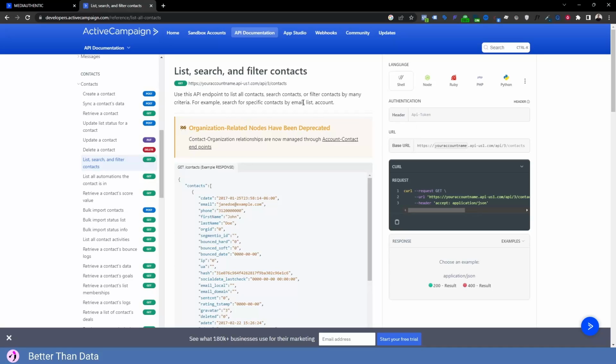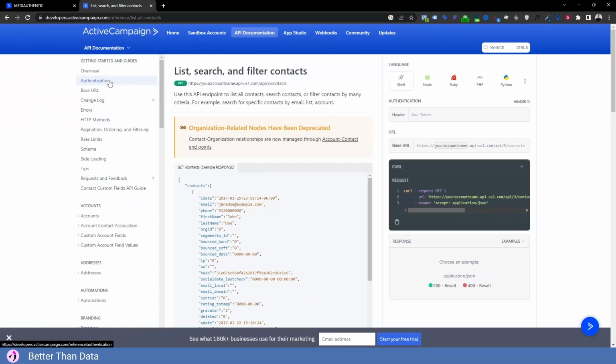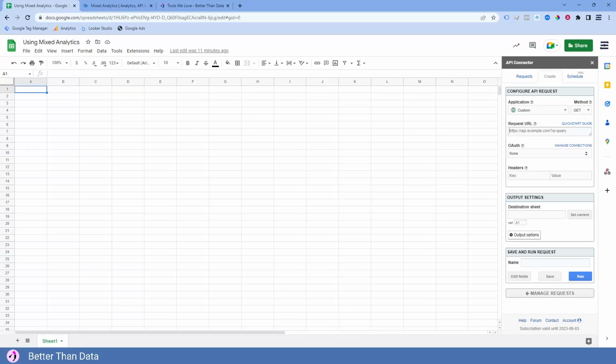So let's begin setting all of this up. Inside of the custom request over here, request URL, here we need to put in the request URL, and then because we saw up in the authentication that it wants everything to be provided as an HTTP header named API token, we are going to add that to the headers section here as well.